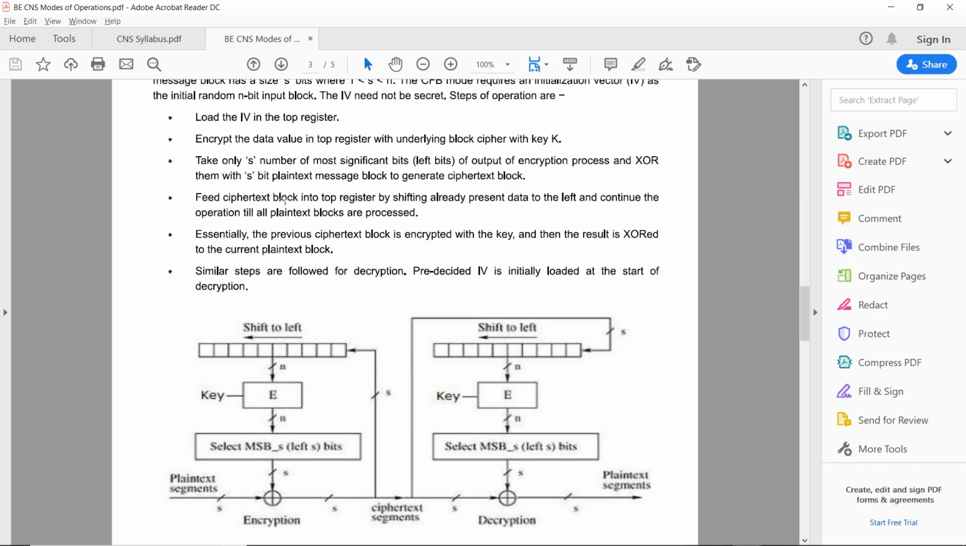Then feed this ciphertext block into the top register by shifting the already present data to the left and continue the operation till the plain text blocks are processed. जो प्लेन टेक्स्ट नंबर ऑफ जितने भी होते जाएंगे वो परफॉर्म करते जाएंगे. This ciphertext is provided to your this one. यहाँ पे तो ये हम लोग क्या कर देंगे, लेफ्ट शिफ्ट ऑपरेशन परफॉर्म करेंगे.